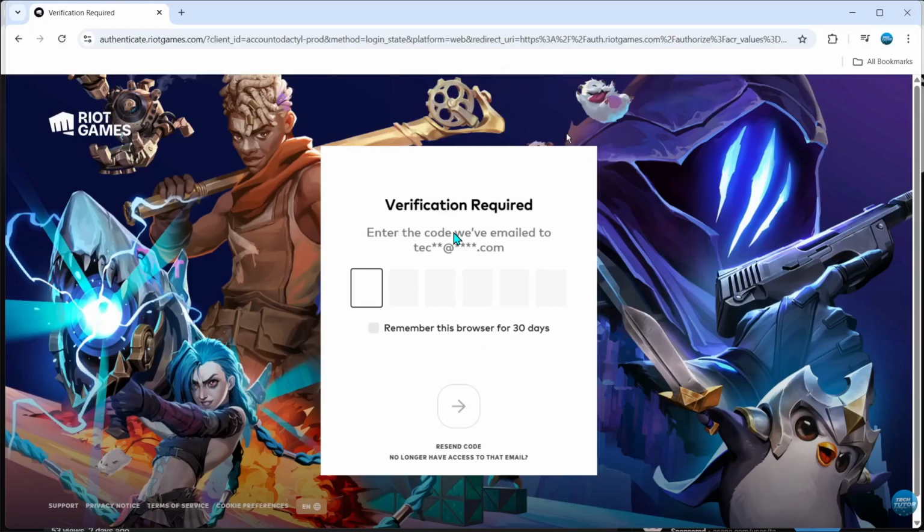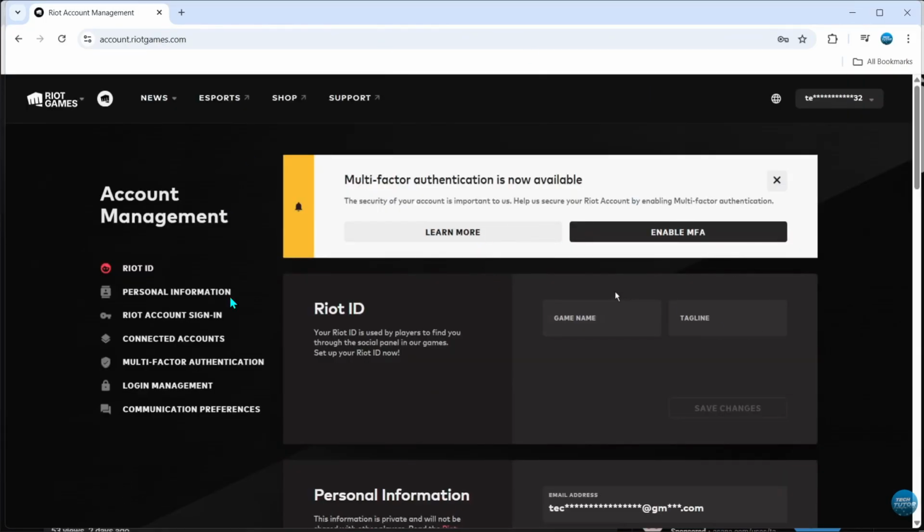You'll now be taken to your account management page. From here, select the Riot ID tab on the left-hand side. This section shows your Riot ID, which is your in-game display name for Valorant and all other Riot titles like League of Legends or Teamfight Tactics. Here, you'll see your current username and tagline.